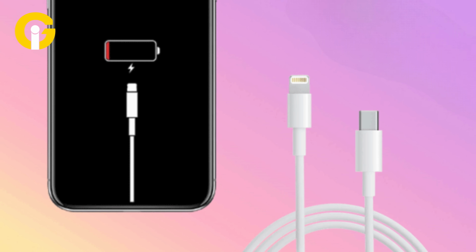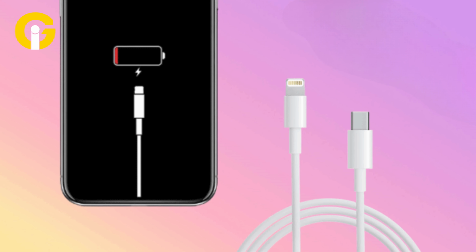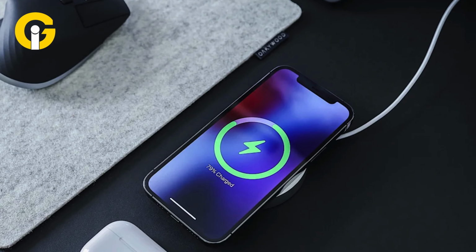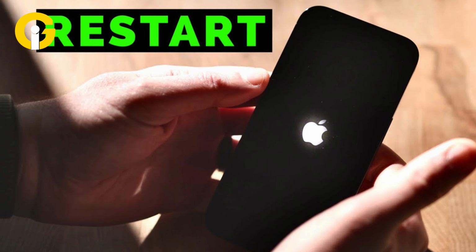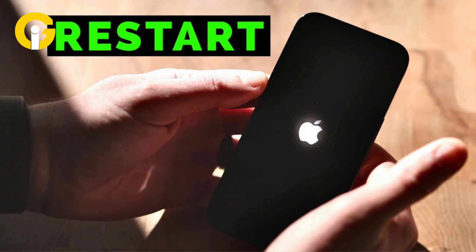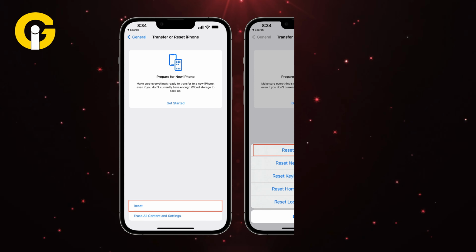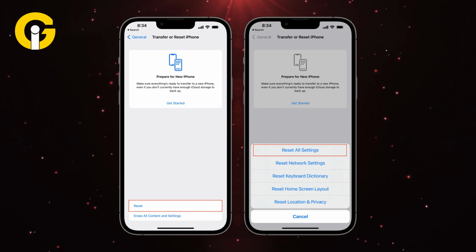If your iPhone isn't charging, ensure your cable and charger are MFI certified. Experiment with different wall outlets or cables. For iOS errors, restart your iPhone. If issues persist, update your iOS or reset your settings by navigating to Settings, going to General, and clicking on Transfer or Reset iPhone.